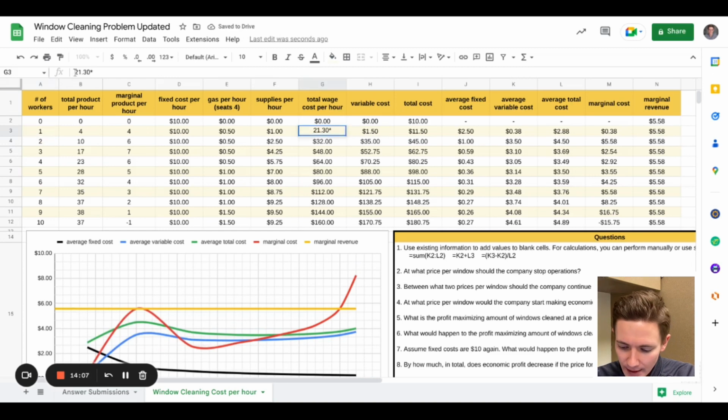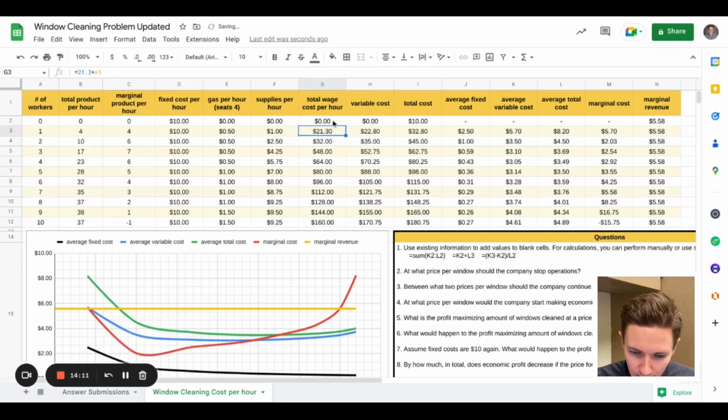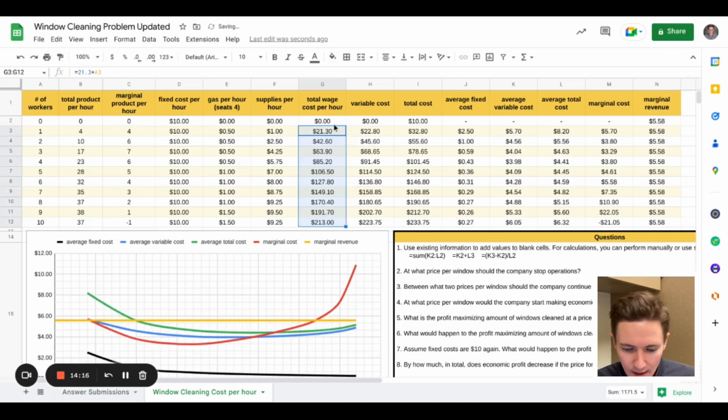Got to get my equal sign in there, times my amount of workers. And this could be that same formula too. And as I multiply this down, I see that shift occurring. Okay, so I'm paying each of these workers $21.30. That checks out. But now my marginal cost has changed.